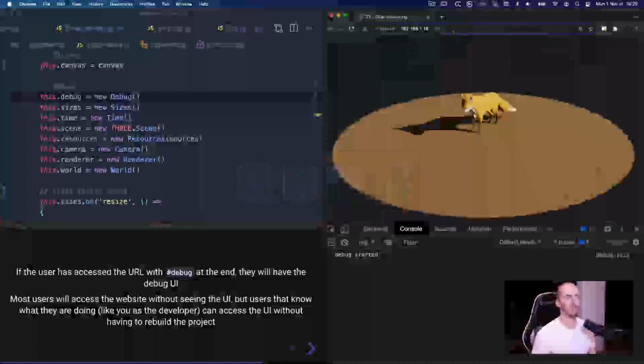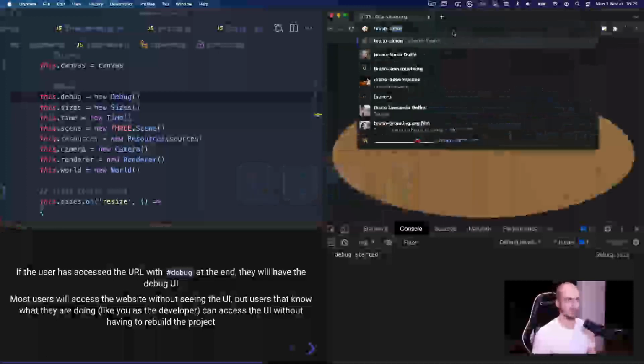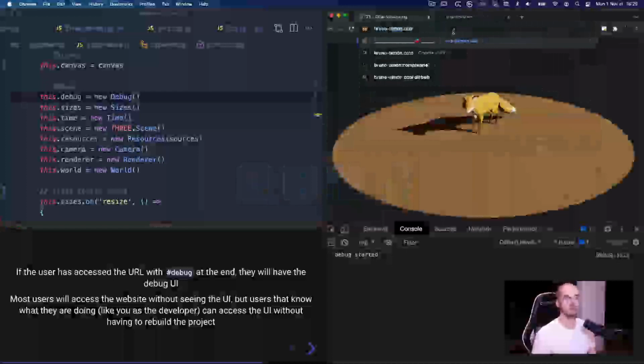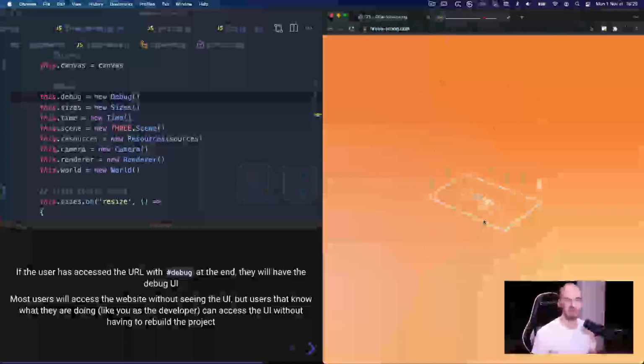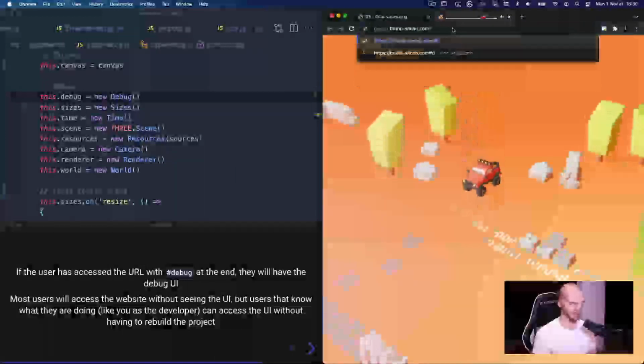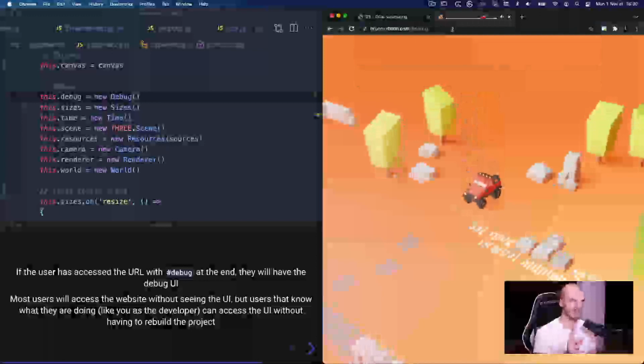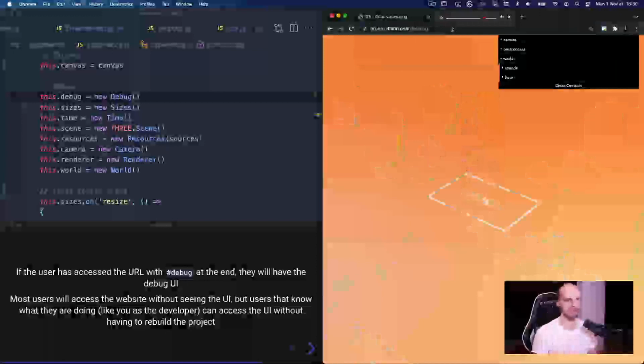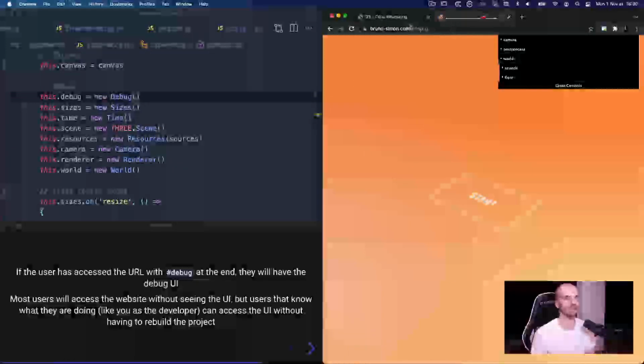You can check that on my portfolio. If I do brunosimon.com, like that, I can access my website. Okay, great. But if I add #debug, be careful when you add it, you need to refresh again. It's how most browsers work, so you need to refresh again. And as you can see, now I have the debug UI.